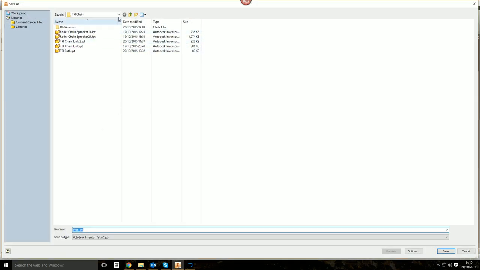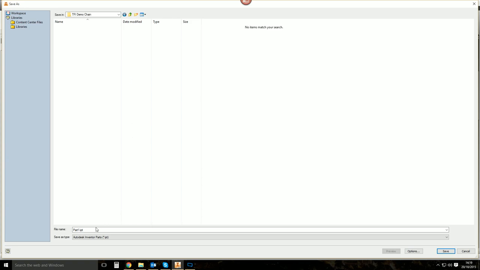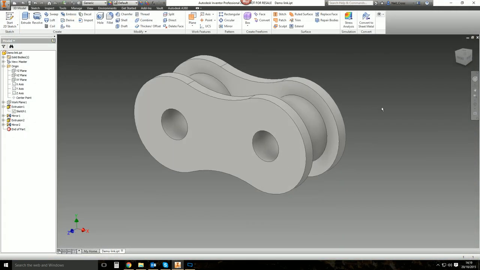Right, there's the existing parts that I've used for the demo part at the start. So what I'll do is call this demo chain, and we'll save it in there. So we'll call this demo link. I'm sorry, this is a mechanical keyboard and it's probably extremely loud, but it's very satisfying to type on. Right, it's a cast iron chain, I believe.